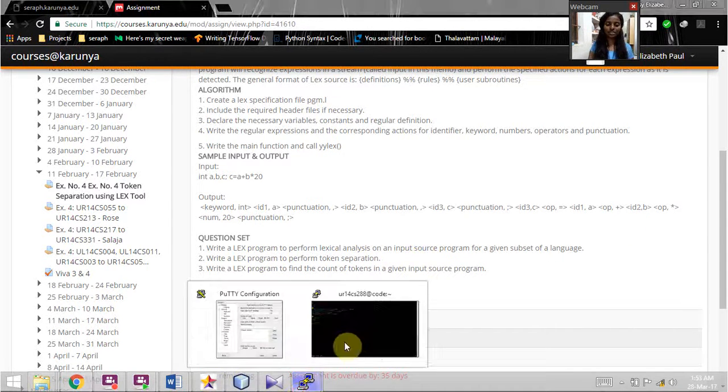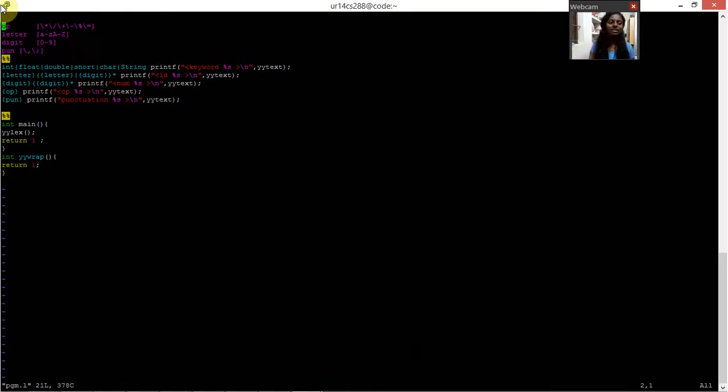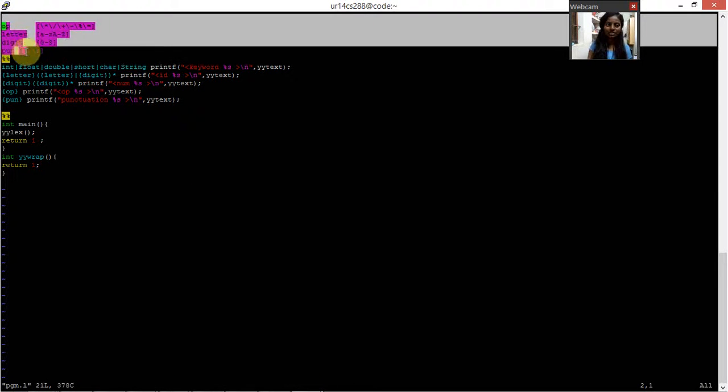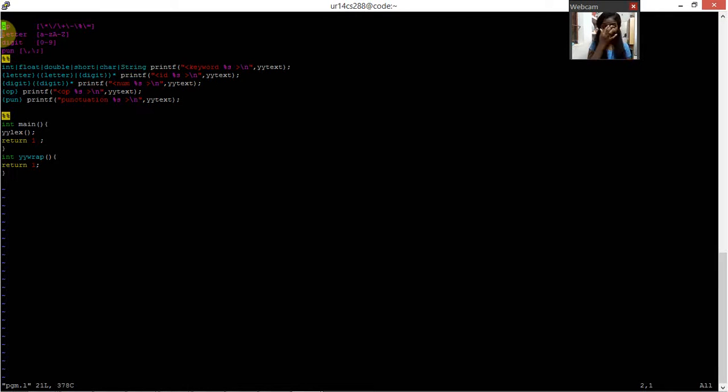Okay, so this is my coding. You can see, as I said, the very first part, the declaration part, is the purple colored lines. Here I'm declaring the variables and the regular expressions. So these are the four regular expressions that I have declared.